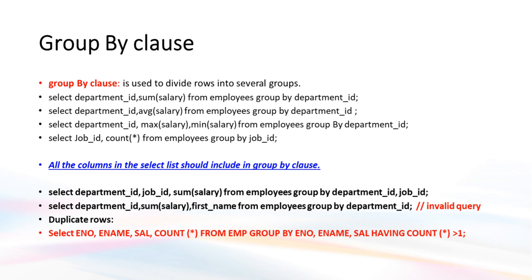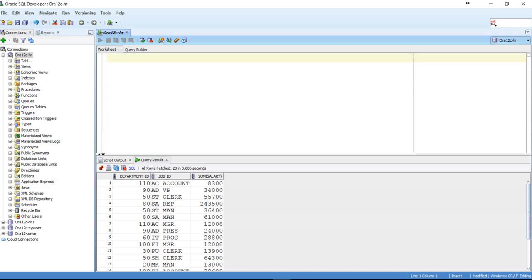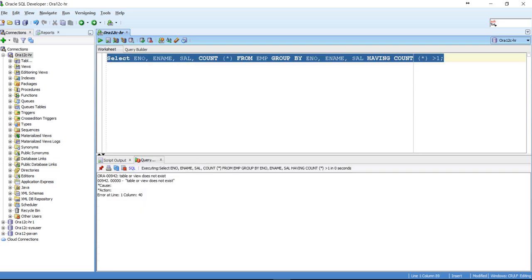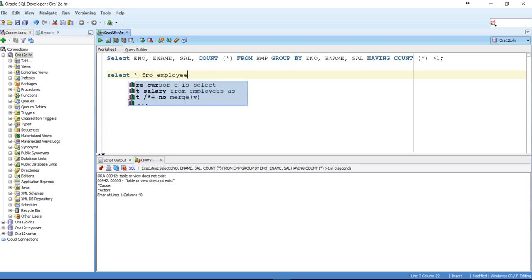Sorry, this is written for the employee table, so let us change this. I think this is select star from employees. Okay, so this is not E number, this is employee ID. And this is, let us say, first name. This is salary. Count star from employees.